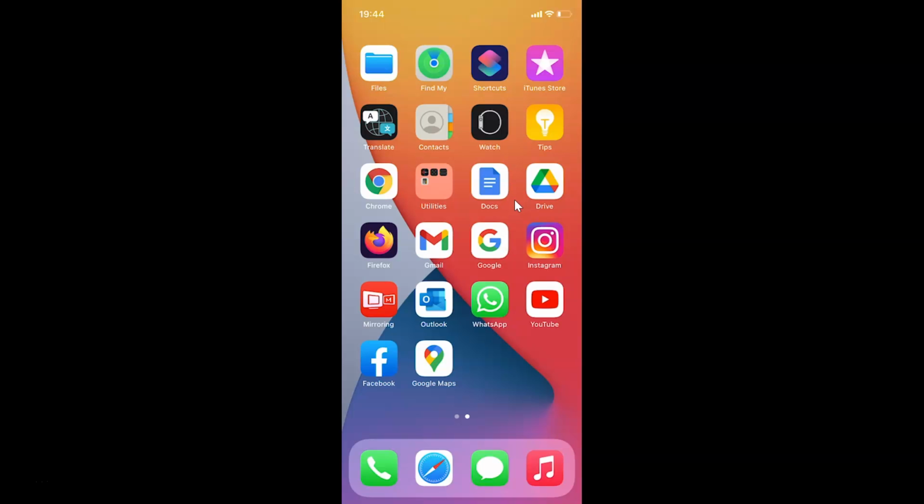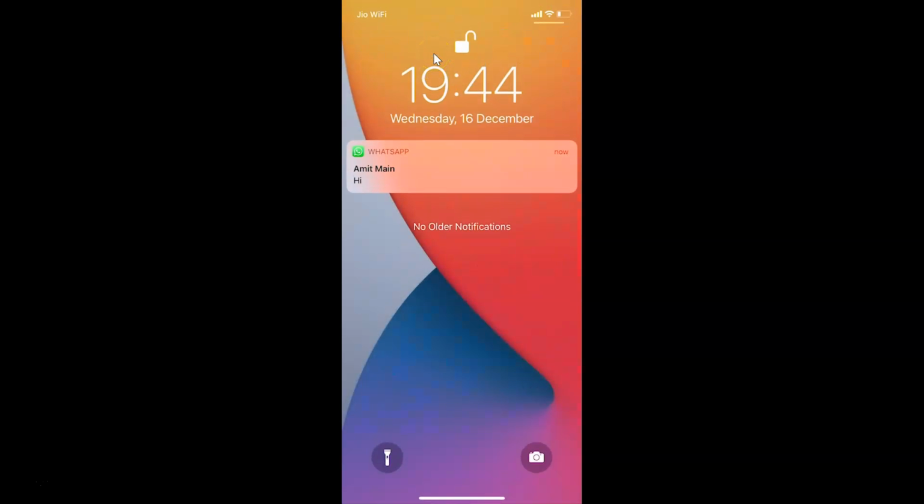So let me send one WhatsApp message to this WhatsApp on this iPhone from another WhatsApp. So I am sending, and you can see guys, I got this notification, and I can see the message preview. I can see the preview text. Let me swipe down. You can see I can see the preview text of this WhatsApp message.